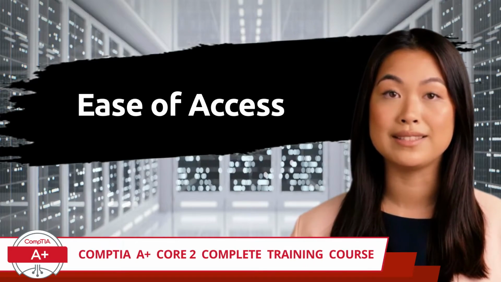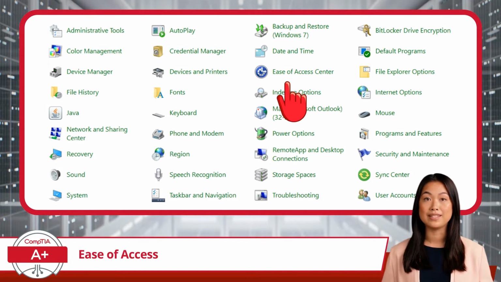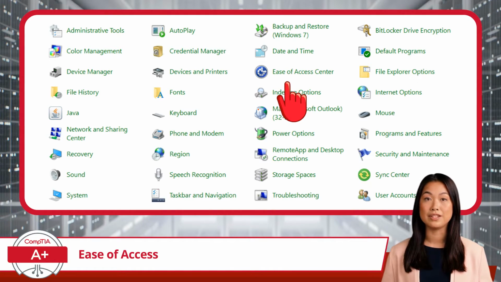Ease of Access. Our final topic in the Control Panel tour is Ease of Access. This utility is used for customizing your Windows 10 system to meet the needs of users with various disabilities. Whether you're setting up accessibility features for yourself or configuring a computer for someone else, Ease of Access provides numerous tools to enhance usability.